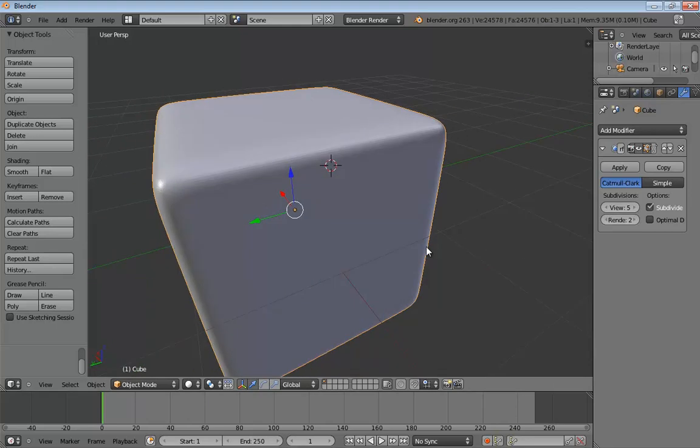Later on, as they start to add more features to BMesh, you should end up with the ability to increase the number of iterations of a bevel, and then you'll be able to handle geometry like this without having to reach for a subdivision surface modifier. But that's coming. That's later on down the road.